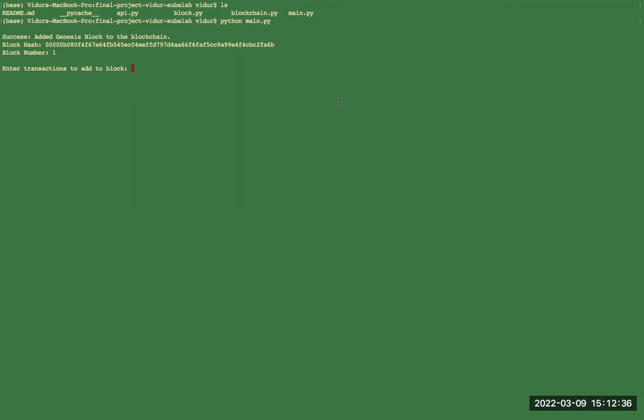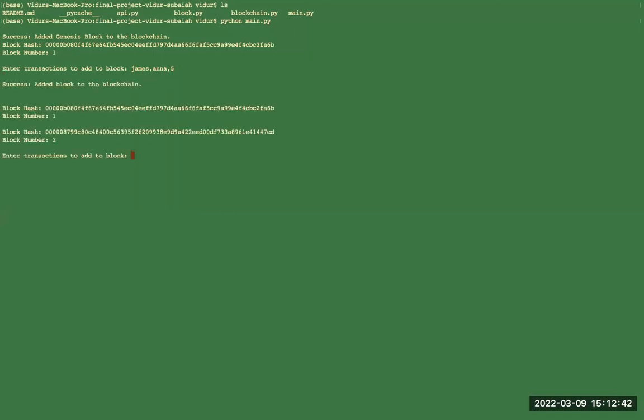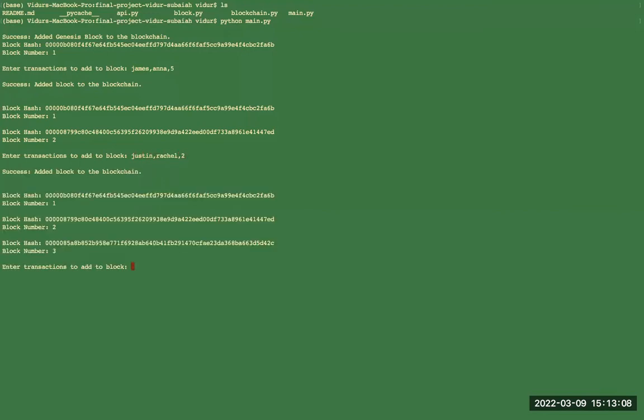For example, we could say that James sends Anna an amount of 5. So here we can see that we now have our new blockchain with 2 blocks, the first block being the Genesis block, and the second block being the transaction that we just entered. We can do another transaction for illustration purposes with Justin sending Rachel an amount of 2. So this block has also been successfully added to the blockchain, and we can now see the 3 blocks on the chain.